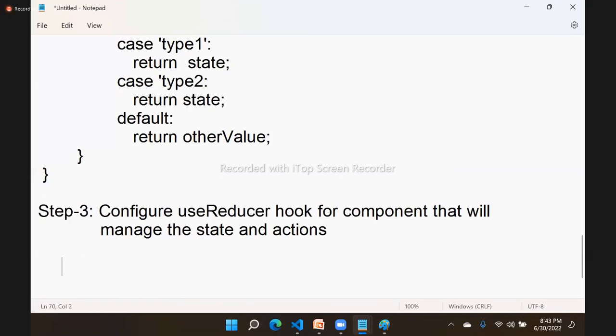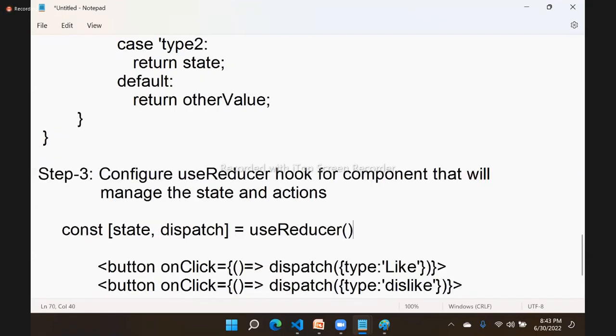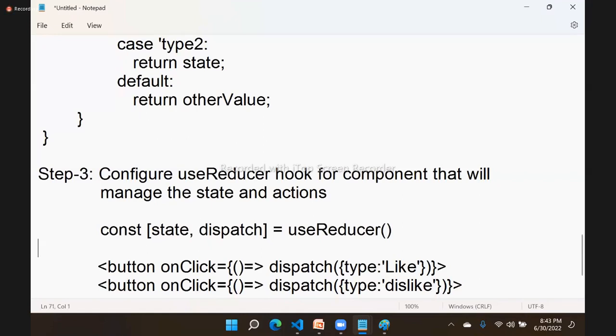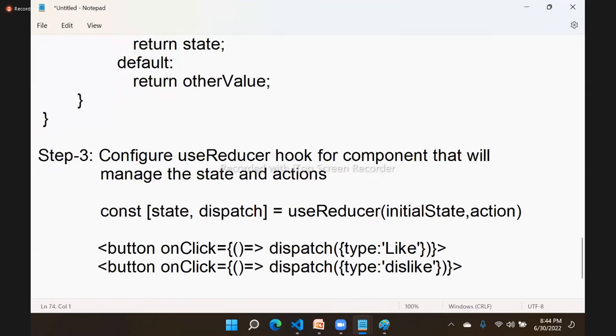That means you have to define in this constant. You need two things, one state, another one dispatch. This is actually initial state. State is actually using initial state. And it is using dispatch. Dispatch is nothing but actually action. We have two options, initial state and action.